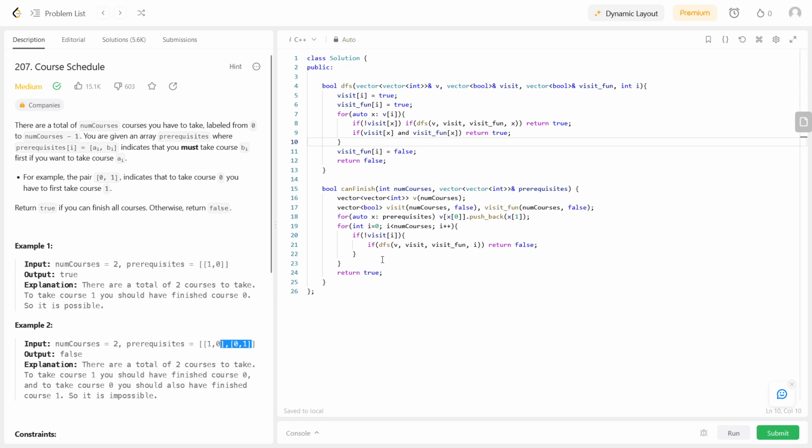So to do that, first we define the vector of vector. This is actually the adjacency matrix we are creating. And the second one is visit and visit fun, which I'll explain a bit later. So first we have to create this adjacency matrix. The adjacency matrix will have a node on one side and the list of all prerequisites for that node or for that subject. And we iterate through the for loop and check if it is visited or not.